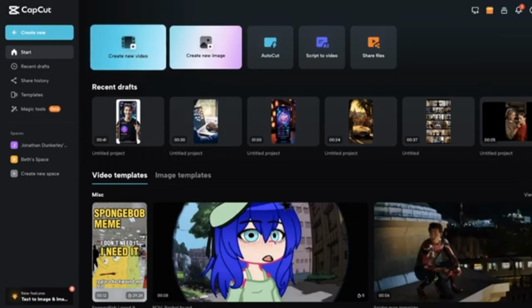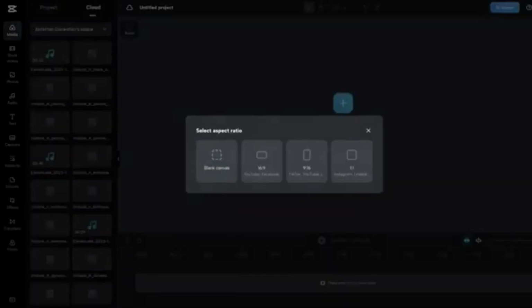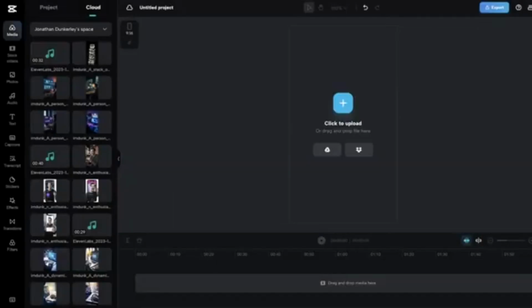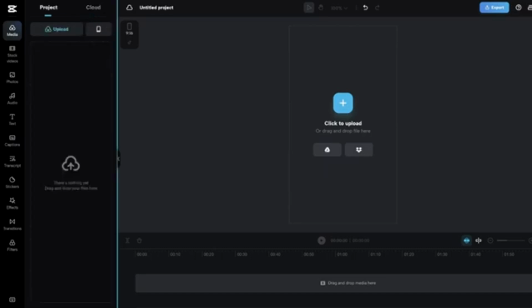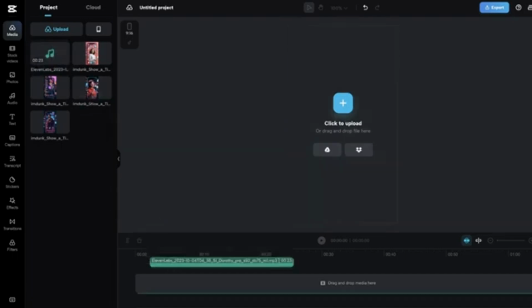So once you've created your CapCut account, you're going to click Create New Video. You will get a new pop-up. You could either do this on the web, you could do this on the desktop app, or you could do this on your mobile app. And then I'm going to click 9:16, and then I'm going to click Project, and now I could drag in those photos and that voiceover into my project's asset folder. Now I'll drag the voiceover onto our timeline.